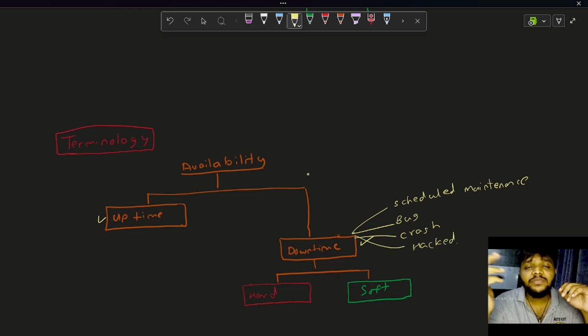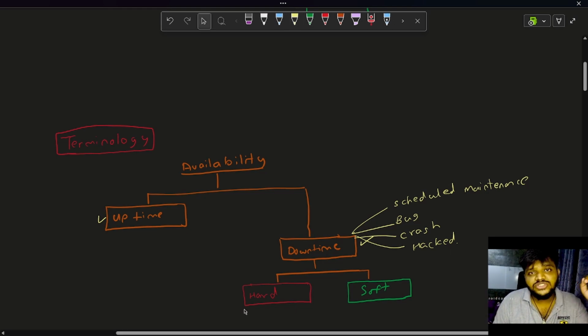So there can be multiple different reasons why my system is going to go down. It can be planned, it can be unplanned. This is what downtime is. Now again, downtime has two bifurcations.